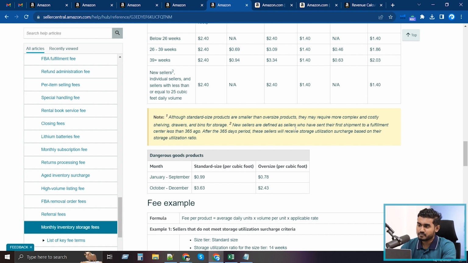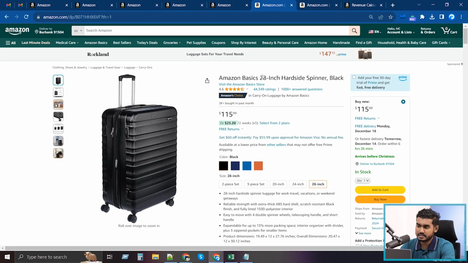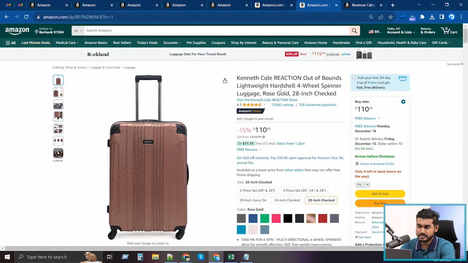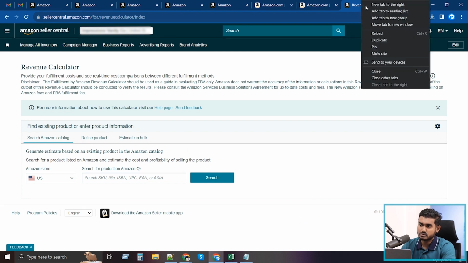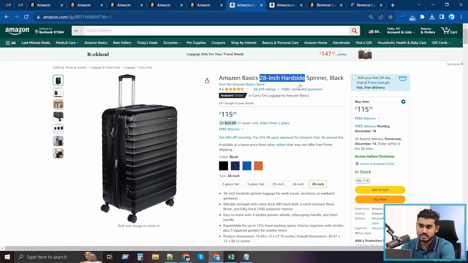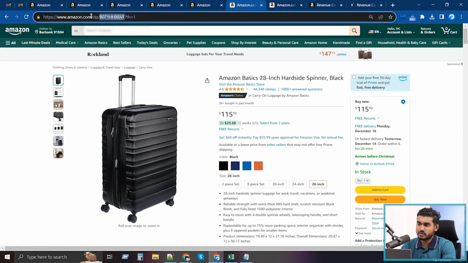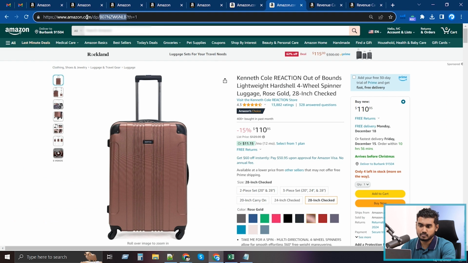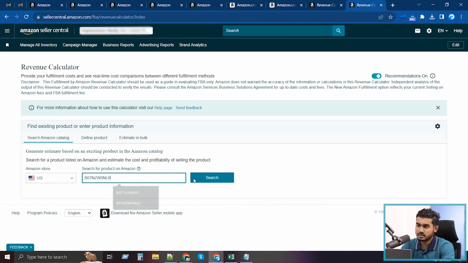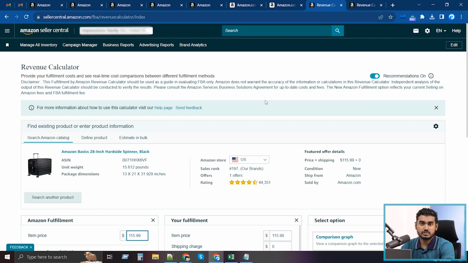And let me show you these two listings I have opened up, and both of them are 28-inch luggage, and you can see in the title. And I have opened up a revenue calculator that is provided by Amazon, and I need to duplicate it for 2. So let me put this ASIN, this one I will put here, and I will search it, and another ASIN, this one I will copy and put here. So I have picked these two ASINs randomly and I just checked into them.